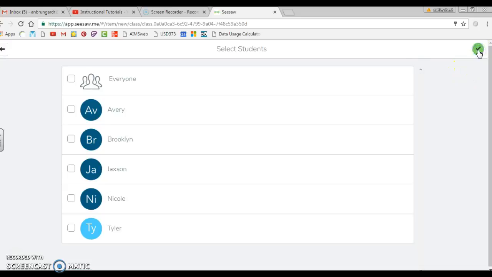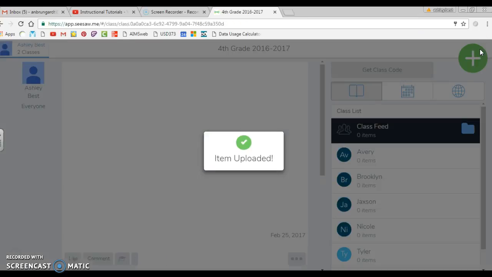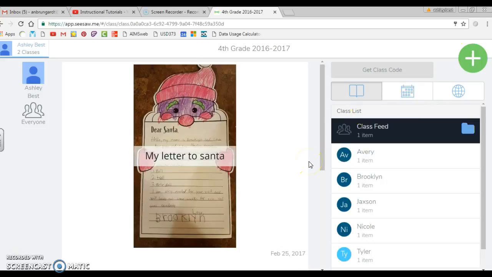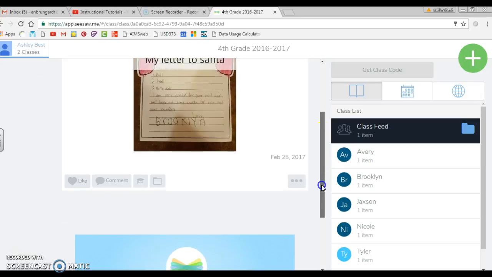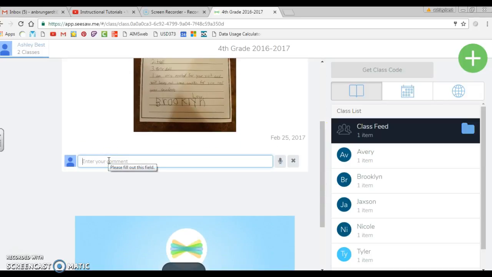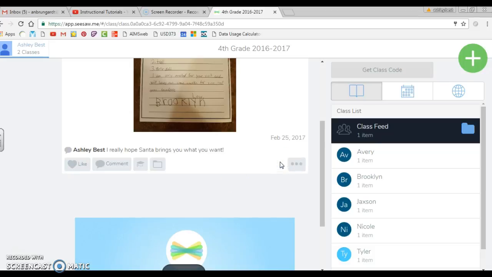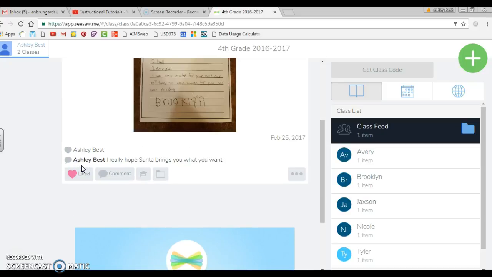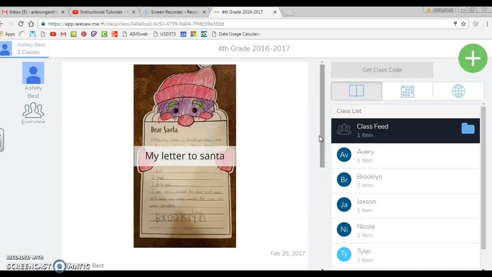So I'm going to put a little check mark there, and I want to tag everybody so everybody can see it. And I'll click OK. And the item was uploaded, so everybody is able to see it. And everybody can come down and add a little comment, and post it. Now, when a student comments, I get an email notification that a student has commented, and I have to okay it before it's actually posted. Anybody can like without my approval. It's just that the comment has to be approved. So that just makes sure that it is related to the topic and it's appropriate.